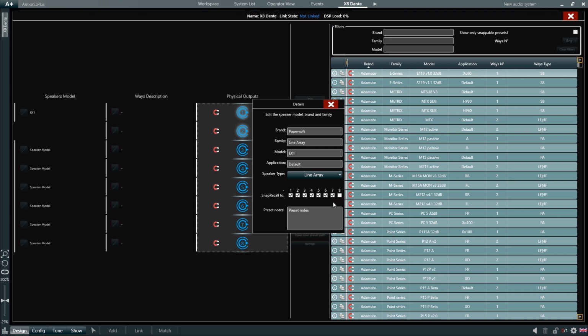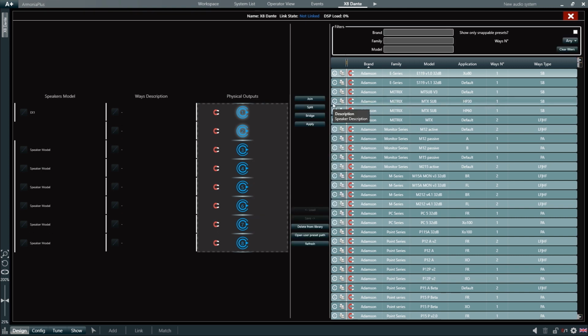Once we're happy with everything, we can simply close the Details window, and now we go under Ways Description and select the first channel. We can call this first line Low Frequency, and then call the line in the second channel High Frequency. Before saving, we have to click Apply to load these preset settings to our channels. And after that, we can select our channels again, and now we can save our preset to our library.